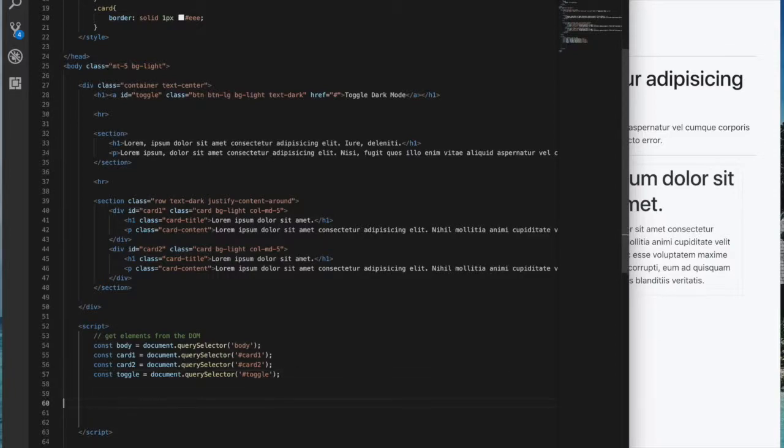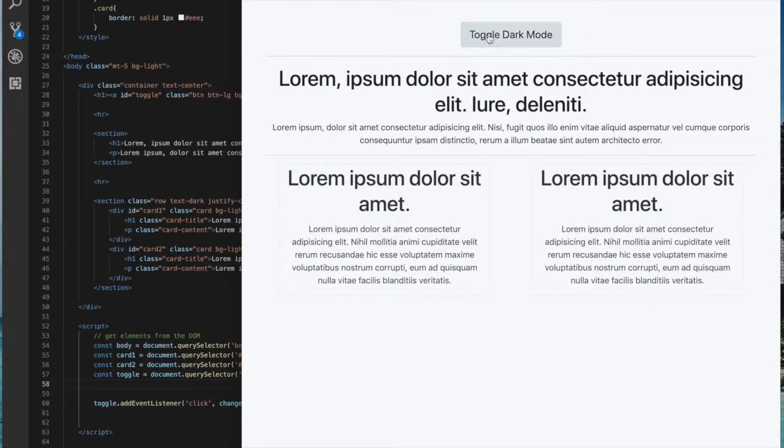Okay. Under this, we're going to do toggle dot add event listener, and we're looking for a click. And this is going to call a function, and we'll just call our function change background. So what we're doing here, this has an ID of toggle, so we're just pulling the ID for this just so we know what to do.